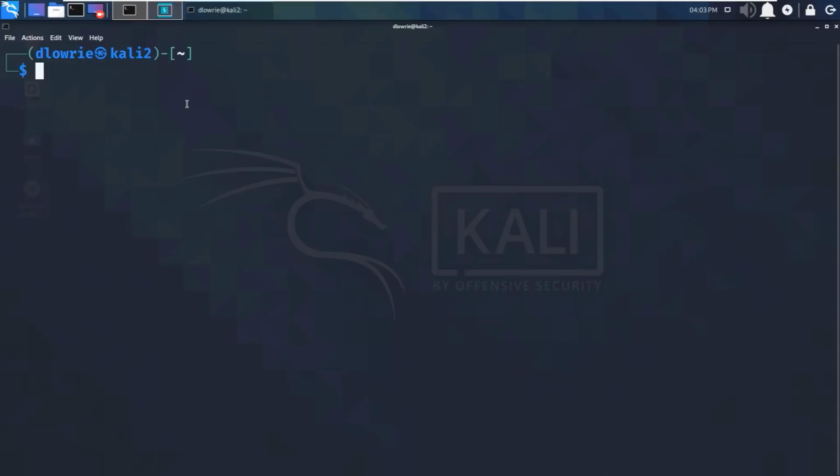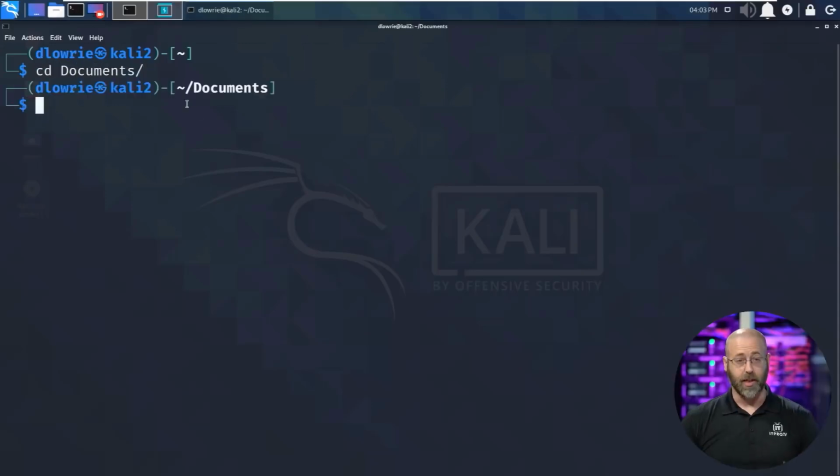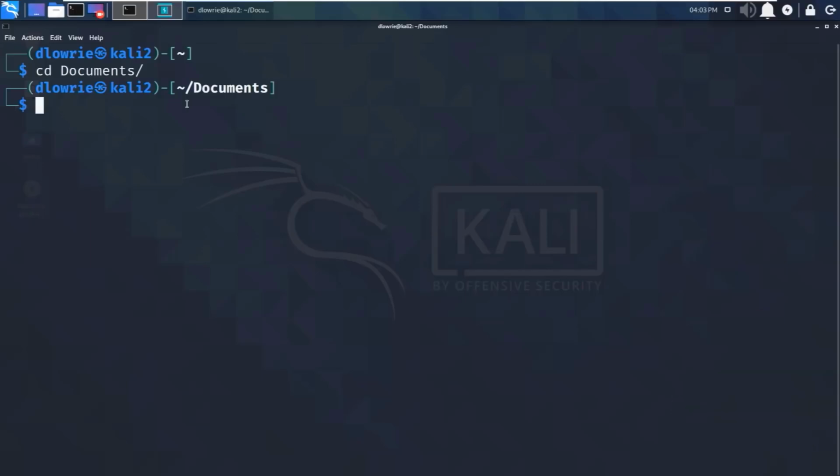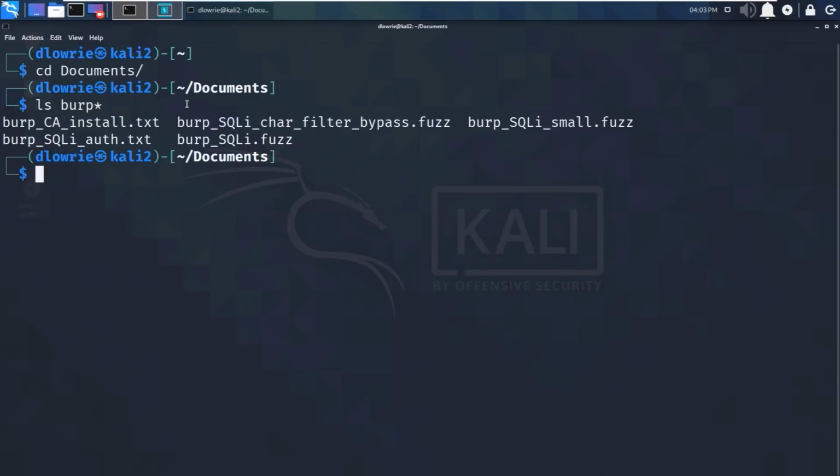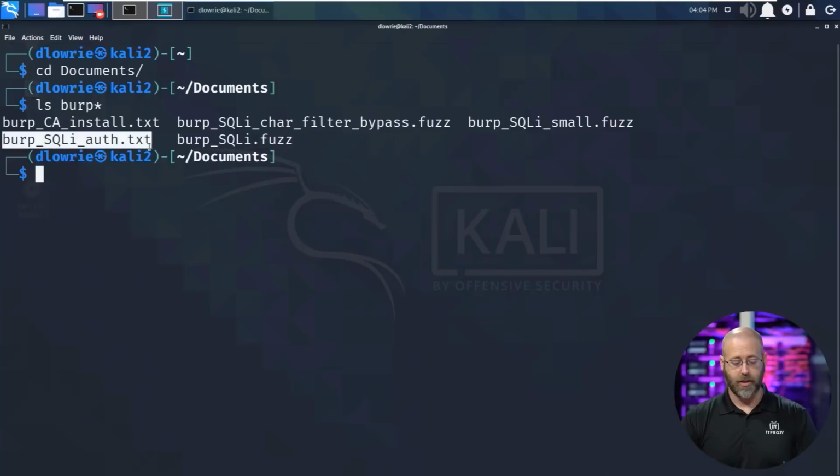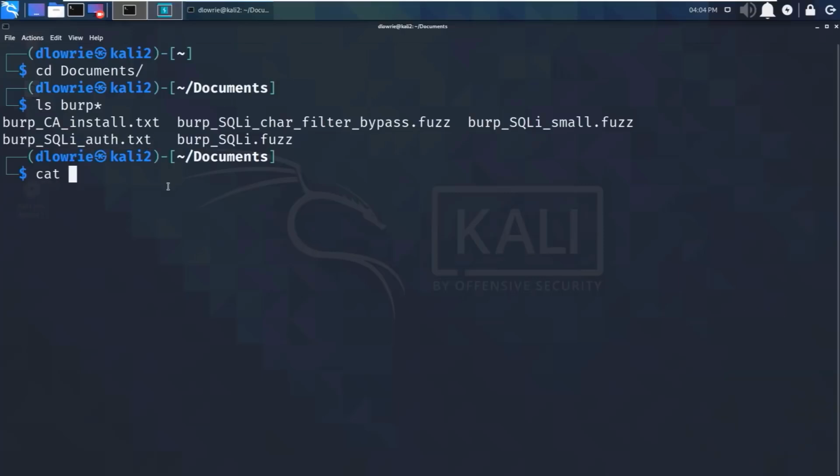You can see if I cd into my documents, this will not be in your computer because it's something I created myself. And if I do an ls for burp, because I named it burp something or other, I've got a few things here like burp SQL I fuzz or burp SQL I auth.txt. So let's take a look at that. If I cat burp SQL I underscore auth.txt, it's a bunch of different types of ways to try SQL injection against an authentication mechanism. I'm going to throw all this at our web app and see what happens.